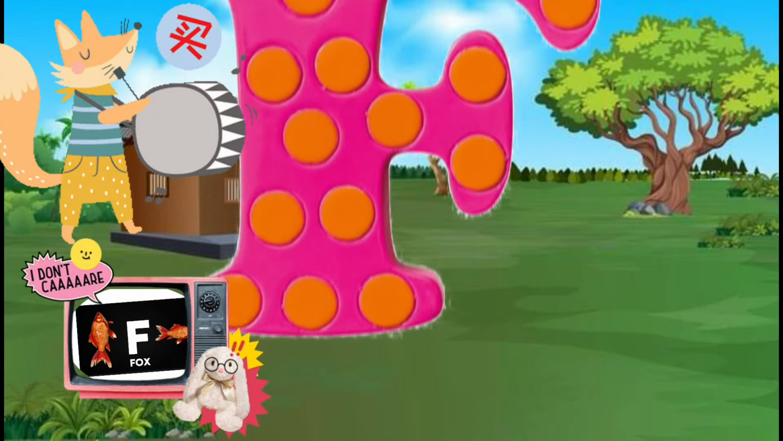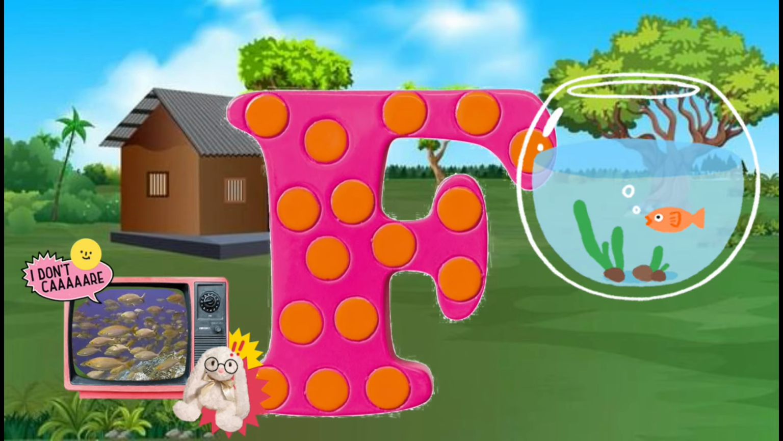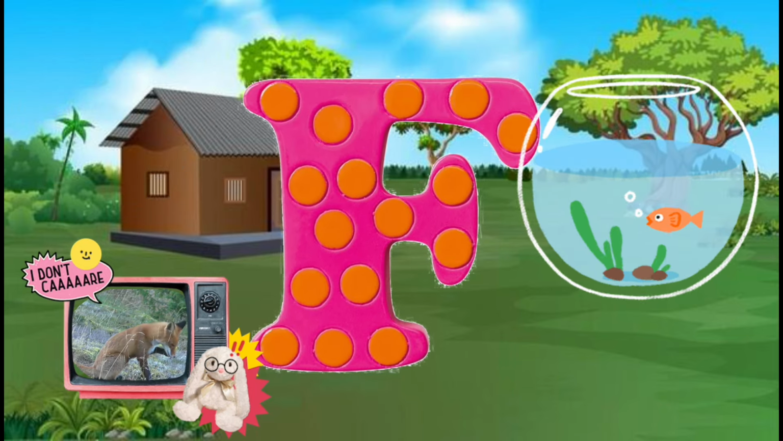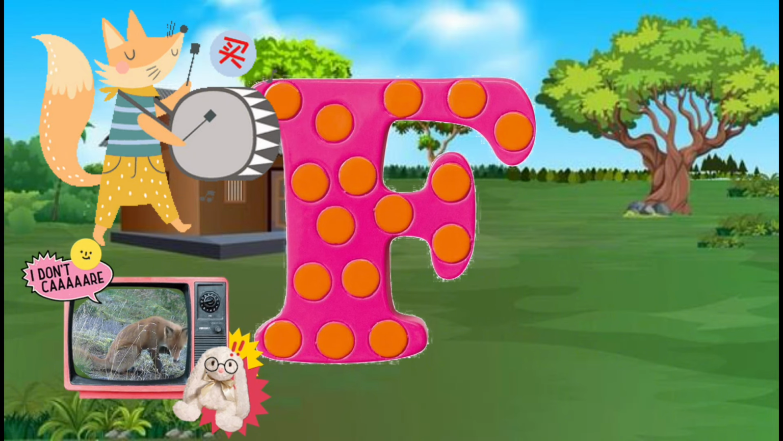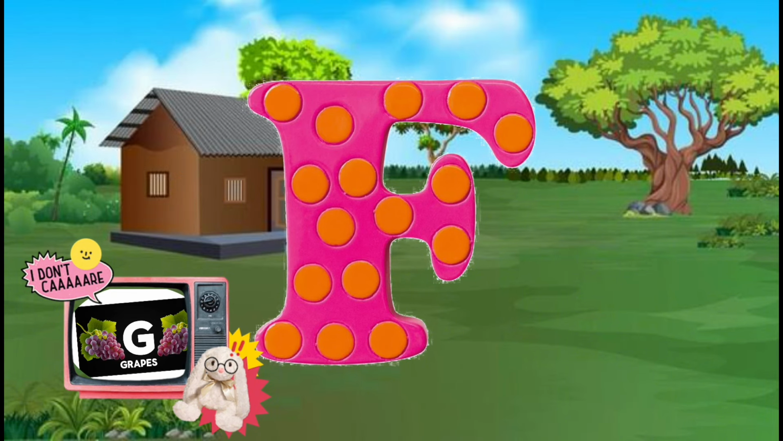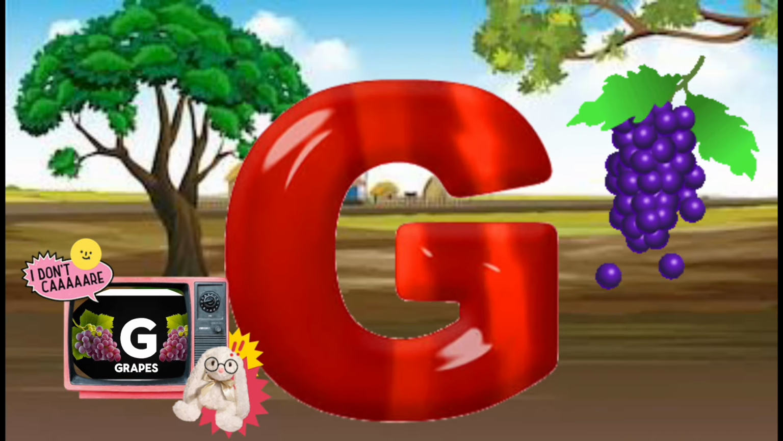F for fox. F for fish. F, fish. F, fox. F, fox. G is for grass. Good, grass.